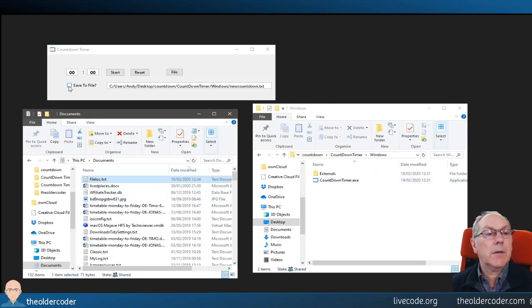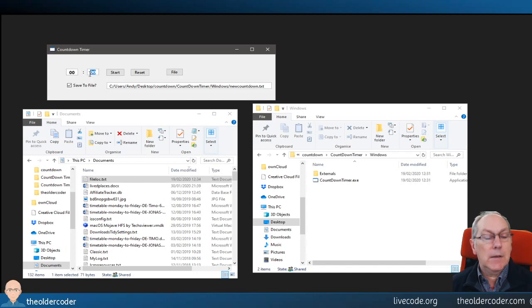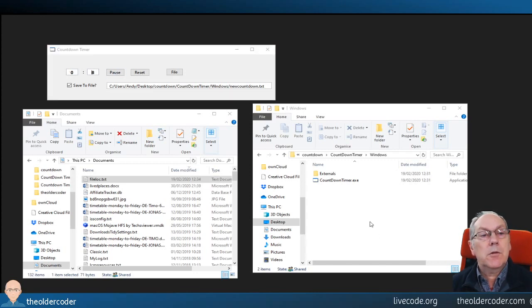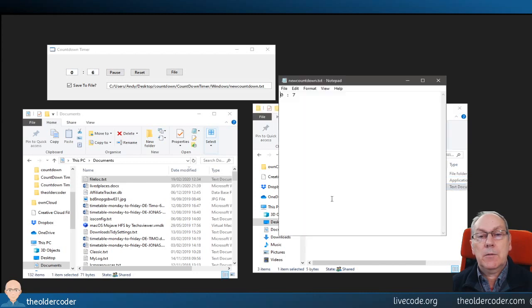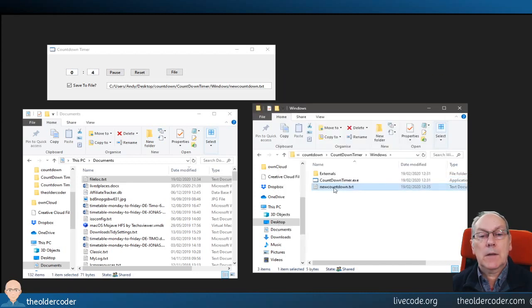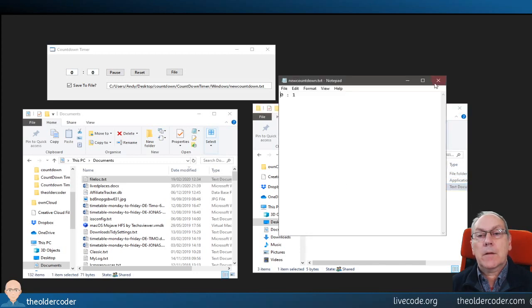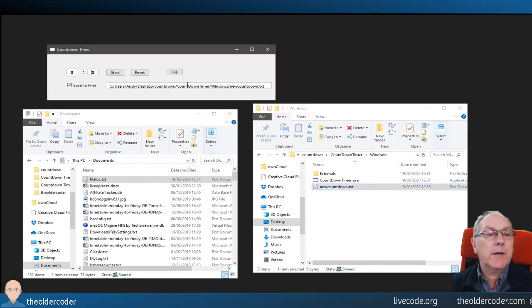So now if we say save to file, let's put in 10 seconds. Start, we should get a new file in here, which we do, which is 07. And it's counting down nicely. So the formatting's a little bit wrong, but in essence, our program is working. Needs a little bit more work on formatting the output, but apart from that, we're done.